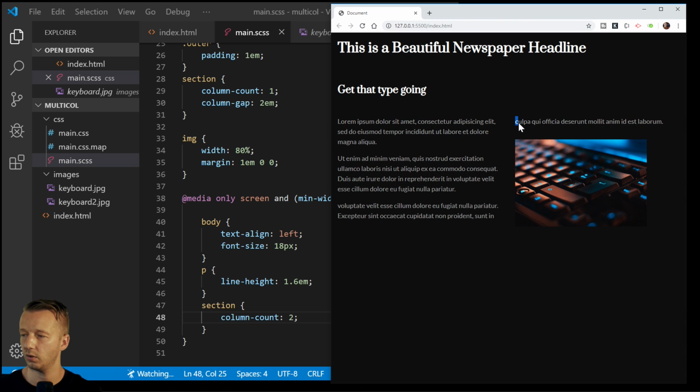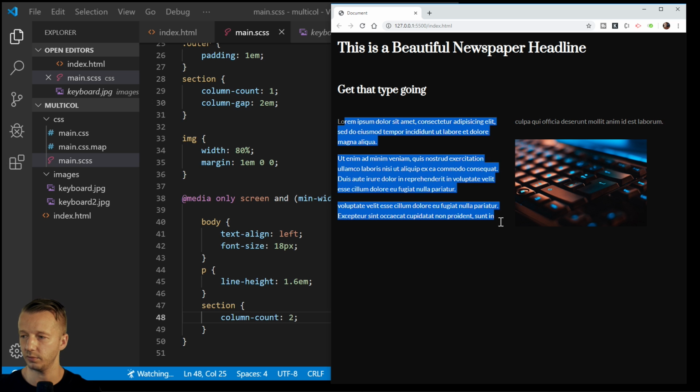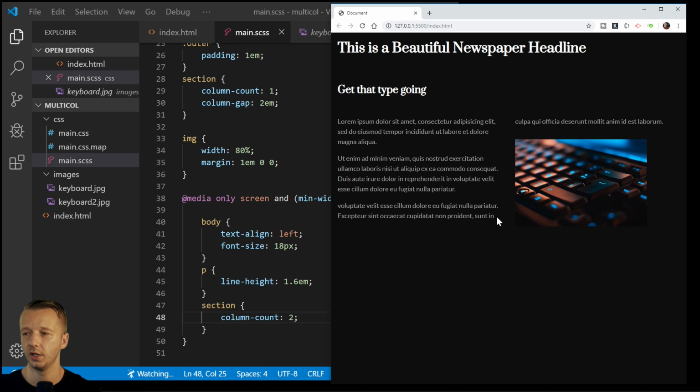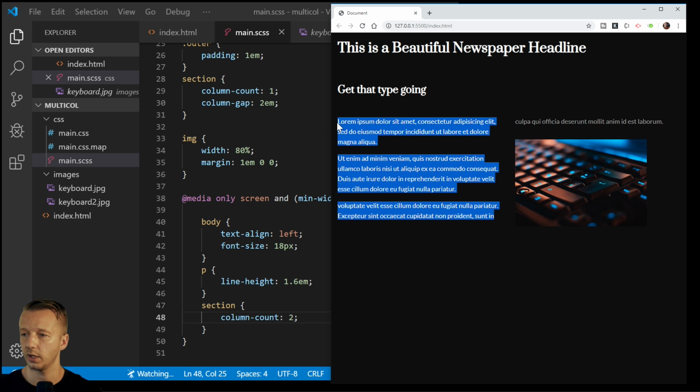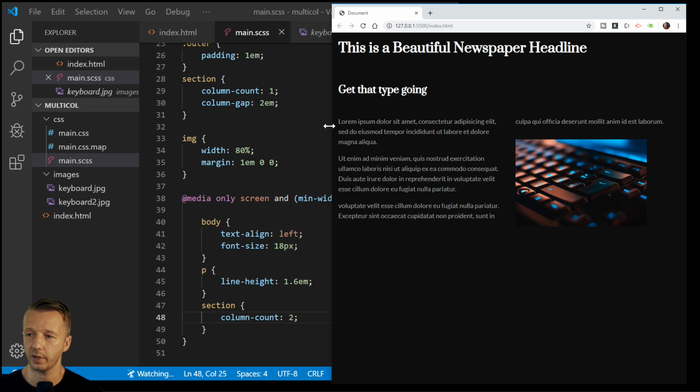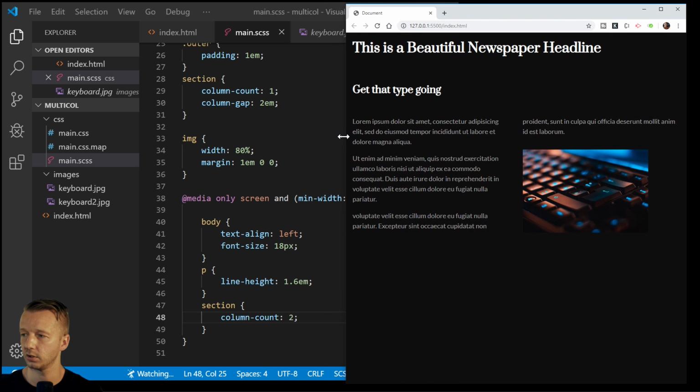And notice how this content, depending on the width of the browser and the available space, will automatically just continue on from this other column. It's something that you really can't do if you're doing something like Flexbox or the grid or any other manner of managing layouts. All right, so let's continue on here.